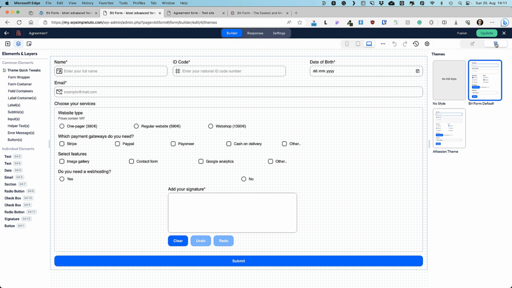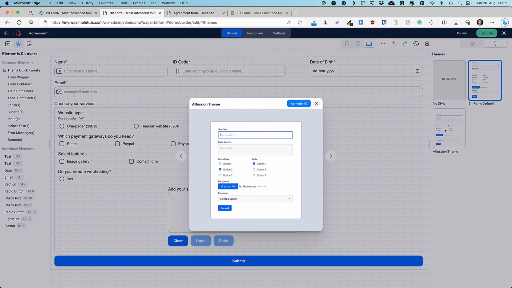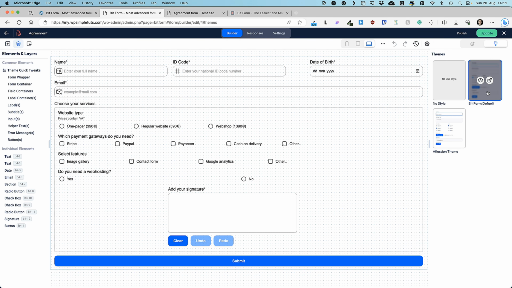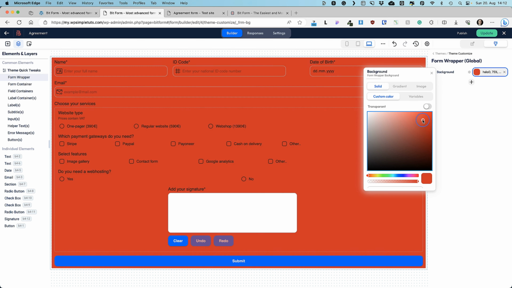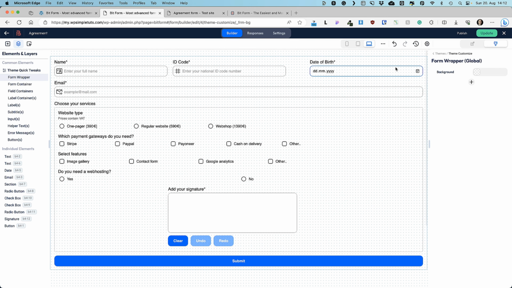Click on it and now you can customize basically everything here. For example, you can choose a style, whether it's no style, BitForm default or another theme. You can preview it here. I'm gonna leave the BitForm default, but if I click on elements, as for example form wrapper, I can select the background, this or that. If I don't like it, then I can just delete this one here.